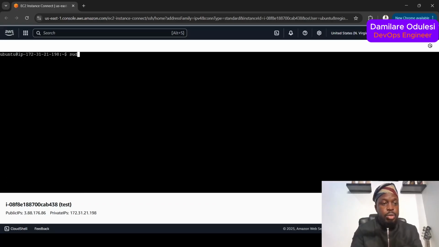I'm going to be using sudo useradd, then put the expiration date, which is 2025-12-20, then the name of the user, which is Joshua. Yeah, so that is done. I could also set the password for Joshua if I want to.